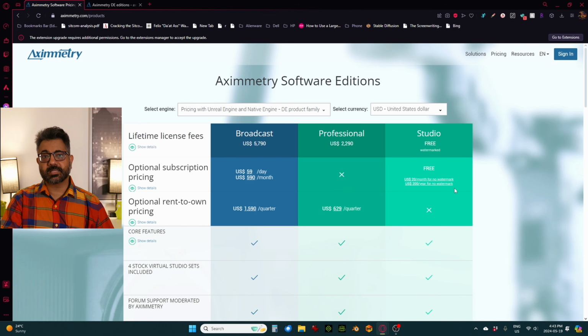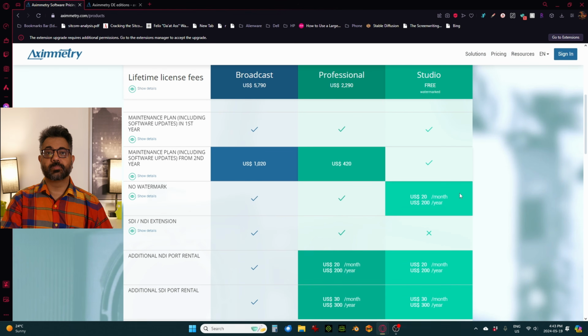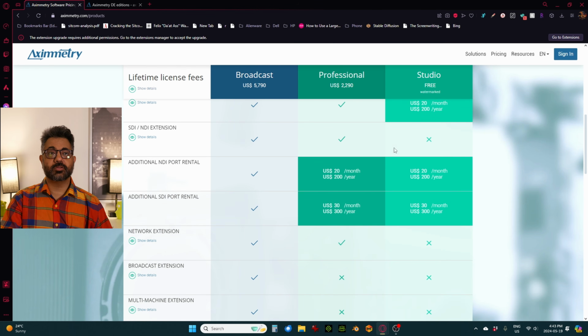But then about 6 months ago, they did this, where you pay $20 a month for no watermark or $200 a year for no watermark. And really the difference between broadcast, professional, and studio is that there's no support really for the studio version other than the forum, and you can't really use SDI or NDI. So this method doesn't really need any of those things anyway, so we'll get into it.